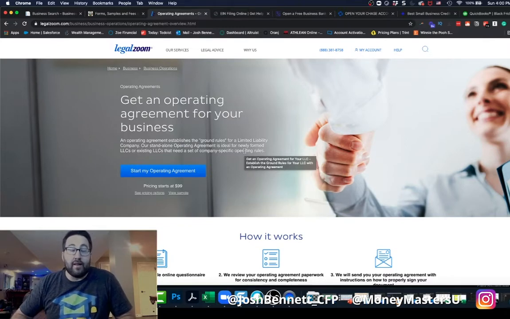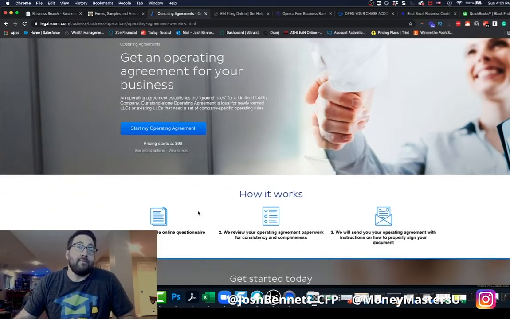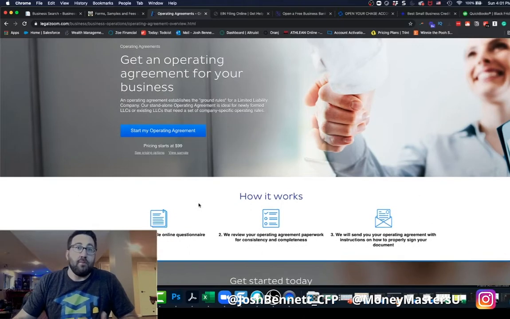So you can do it through something like LegalZoom or directly through an attorney, depending on which route you want to go. LegalZoom is going to be the cheaper way. Obviously, going through an attorney is probably going to be the more compliant way and ultimately the better way, but you're going to have to pay a little bit more. So it just depends on which you prefer.